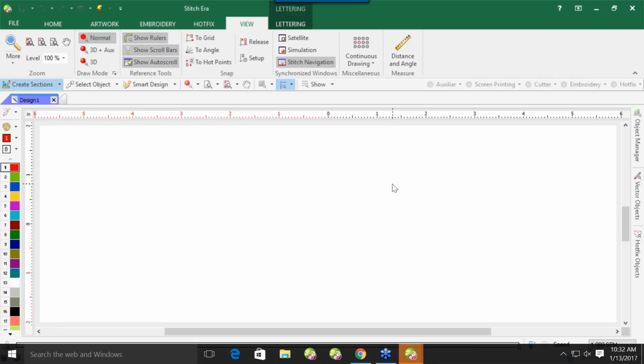Okay, the real change starts below the ribbon bar. All this stuff, create section, select object, smart design, 3D, zoom, used to be on the left sidebar. They removed that so you have a bigger design screen to work from. Over on the right-hand side, you still have your object manager. You also have your vector object manager.